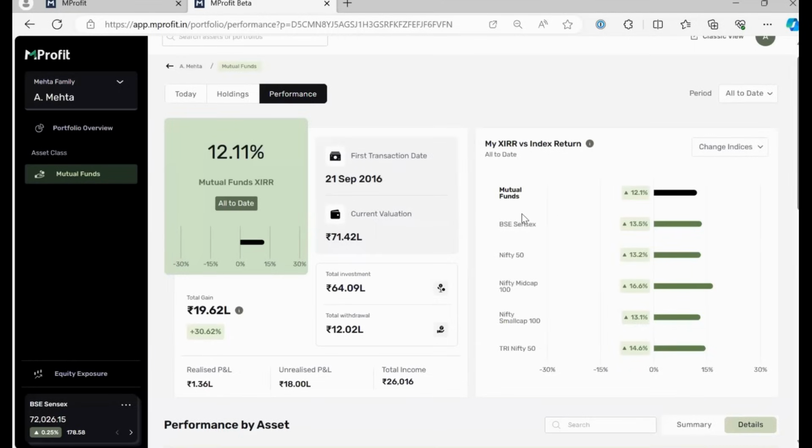This basically tells you how your mutual fund portfolio has performed against the CAGR of the BSE Sensex or the Nifty TRI index. So if you had instead invested that amount in the Sensex at the start of the time period, you will track how the Sensex has performed on an annualized basis since the start of that time period until today. And you'll be able to see.